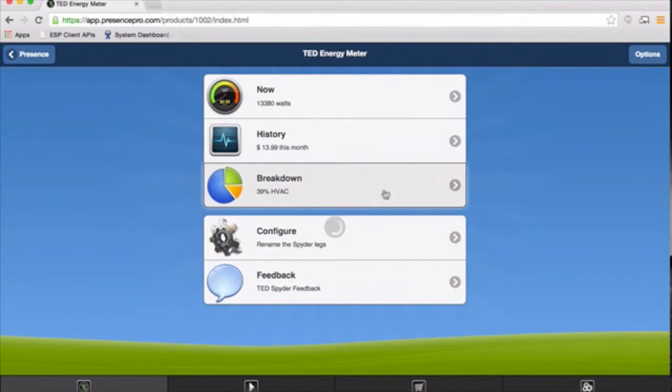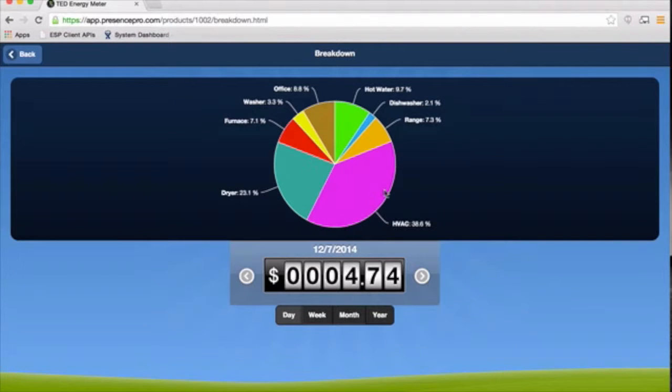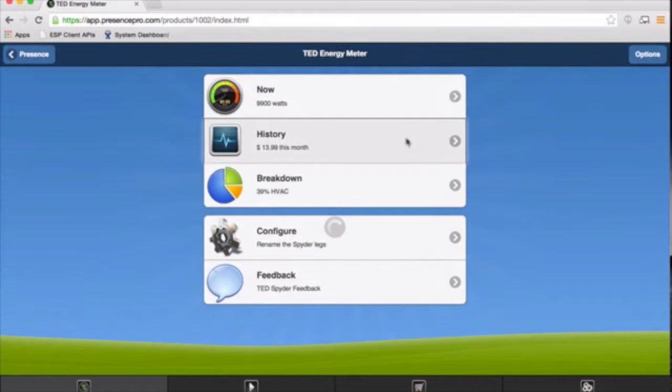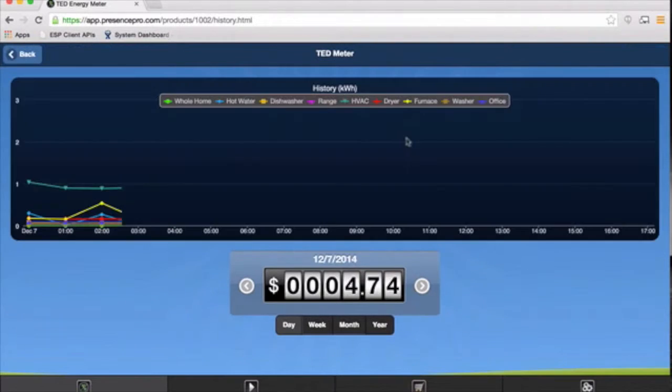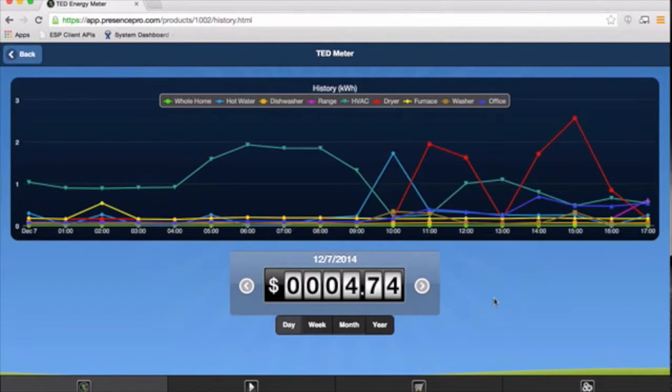When I tap into breakdown, I can see how my energy consumption breaks down by circuit today. We can see that most of my energy consumption has gone to the heater, but I've also done some laundry today, and you can see this week I've consumed almost $5 in energy. Let's tap into our history. This is what my home has consumed today.